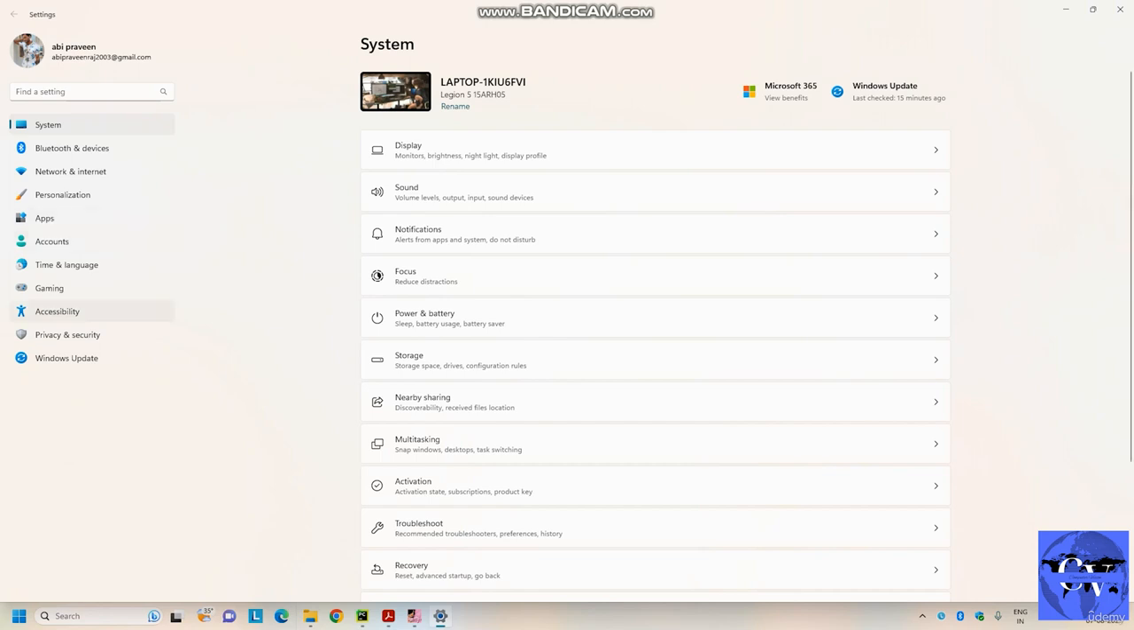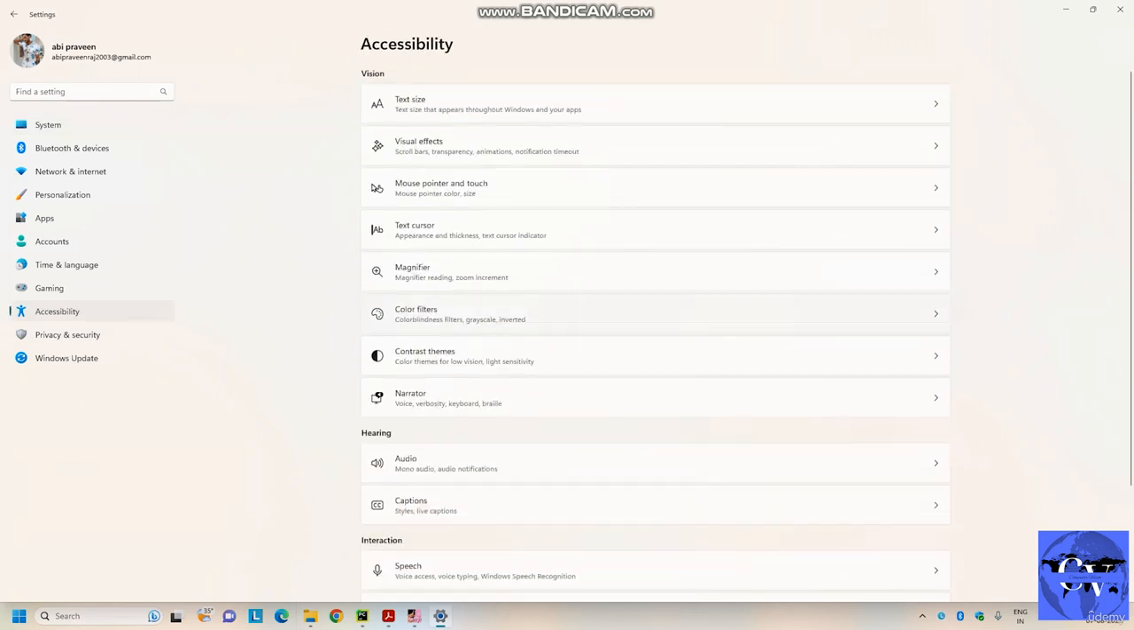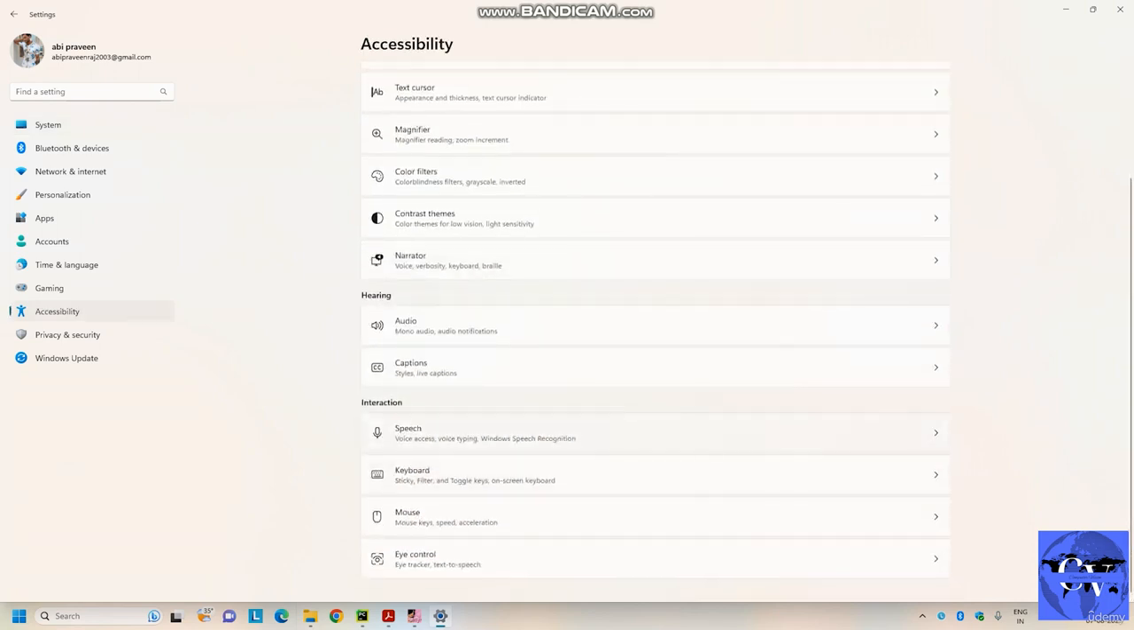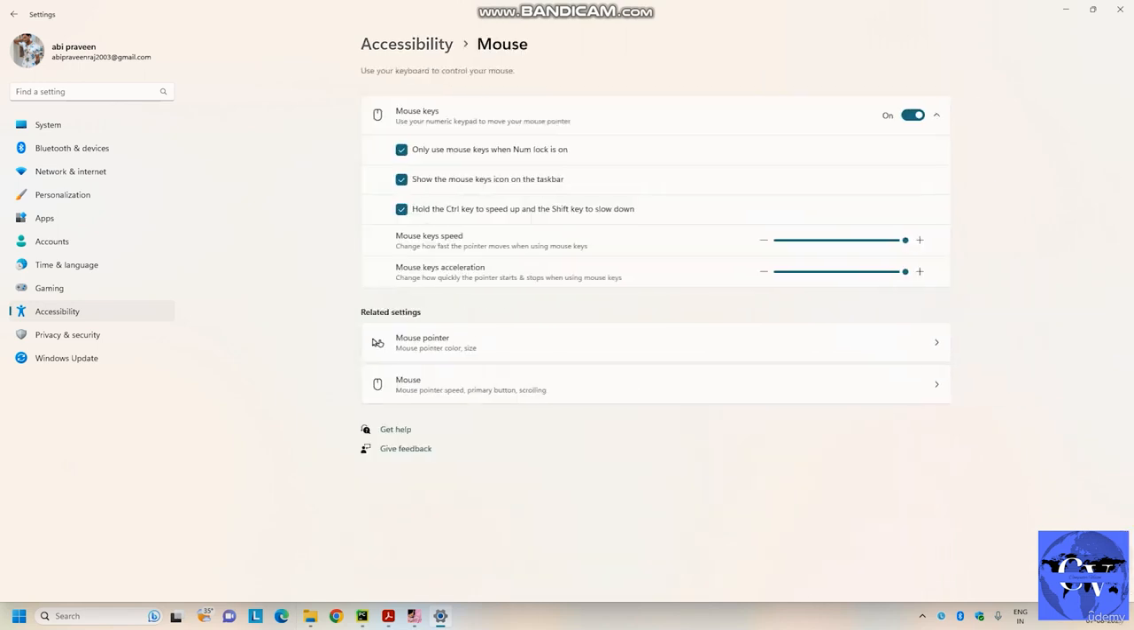In Windows 11 there is no Ease of Access. Instead you need to navigate to Accessibility. Just click Windows, then settings and accessibility. In accessibility, go down to the mouse section, the same window that opens from Ease of Access in Windows 10. Then turn it on here. I already turned it on.